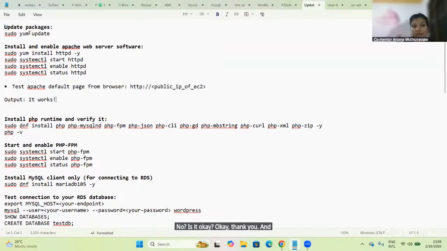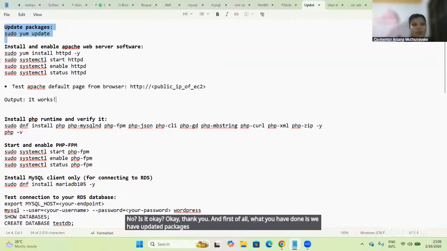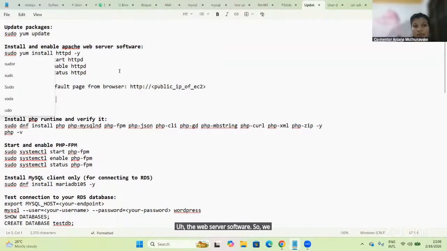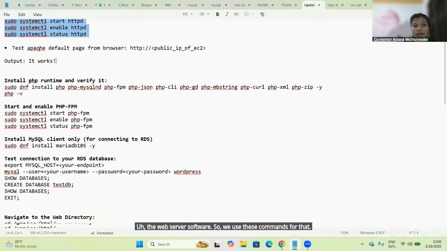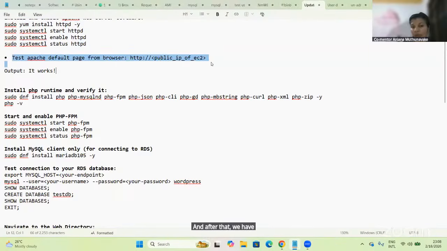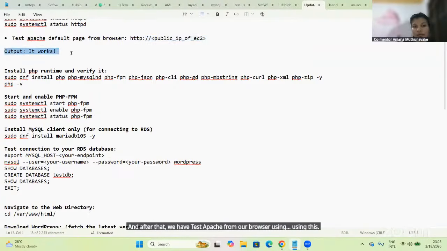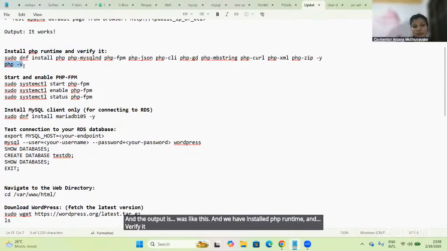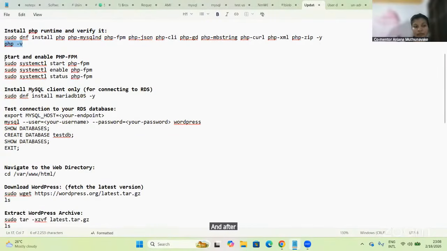And first of all, what we have done is we have updated packages as usual. And after that, we have installed and enabled Apache, the web server software. So we use these commands for that. And after that, we have tested Apache from our browser using this. And the output was like this. And we have installed the PHP runtime and verified it using this command. And after that, we have started and enabled our PHP-FPM using these commands.